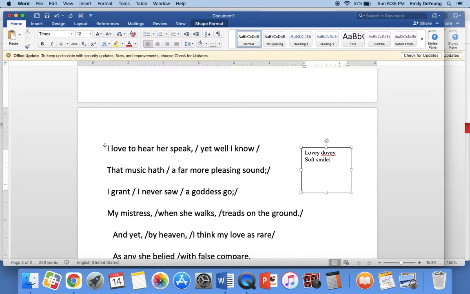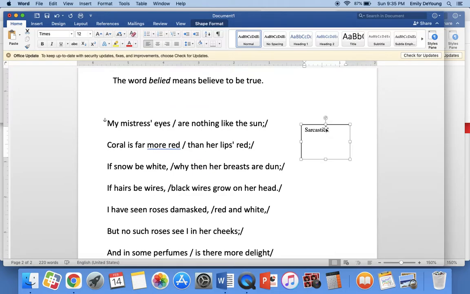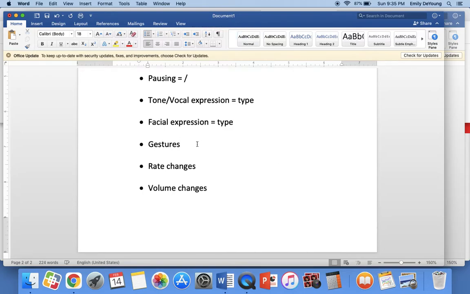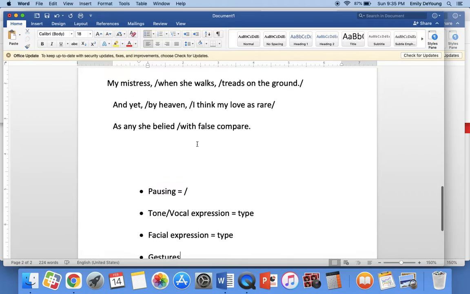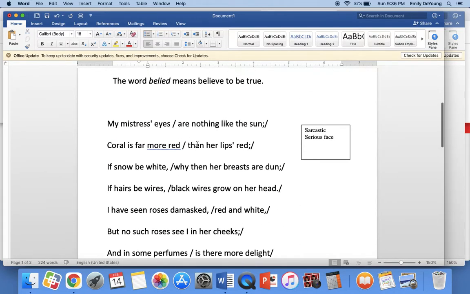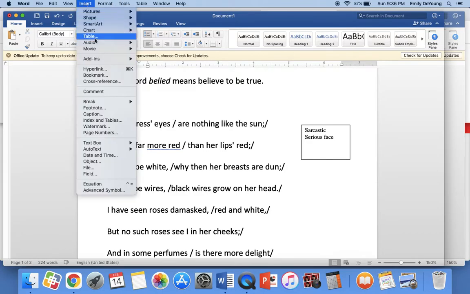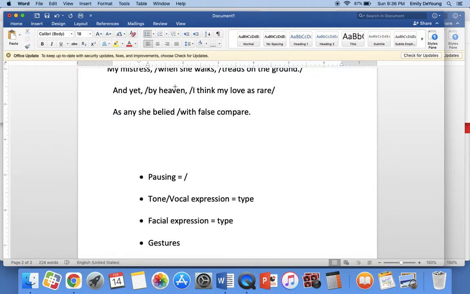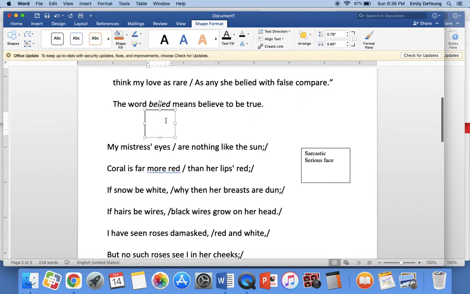Soft smile. And up here, I'm going to have more of a serious face. There we go. Serious face. Then over here, gestures. So what are you going to do with your hands, your fingers, your arms? "My mistress' eyes." Maybe I'll point to my eyes. And then I could put that as a typing one also. Or maybe if I had it printed out, I would just do it on paper and write it in. But "my mistress' eyes are nothing like the sun."